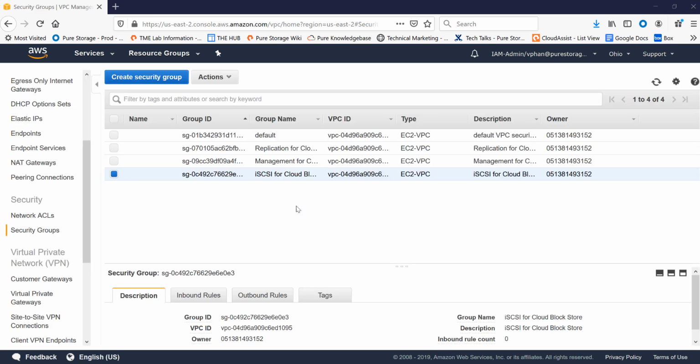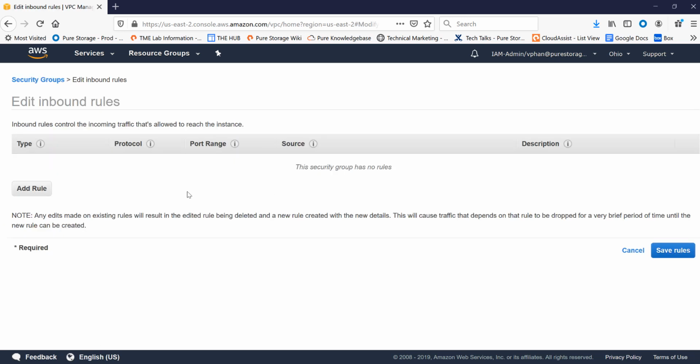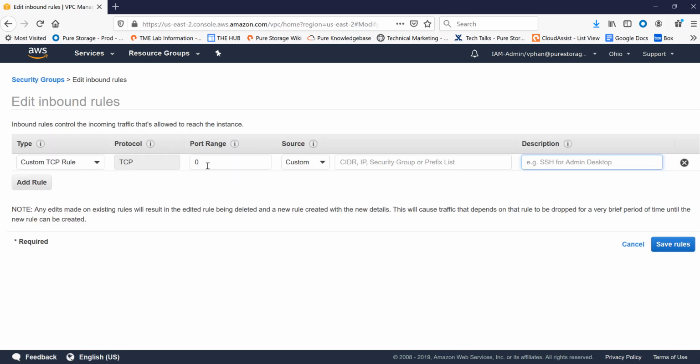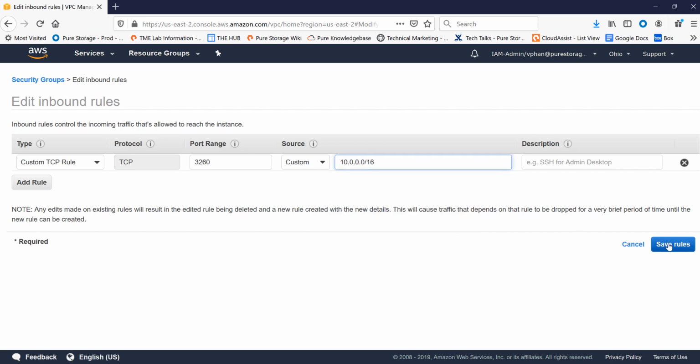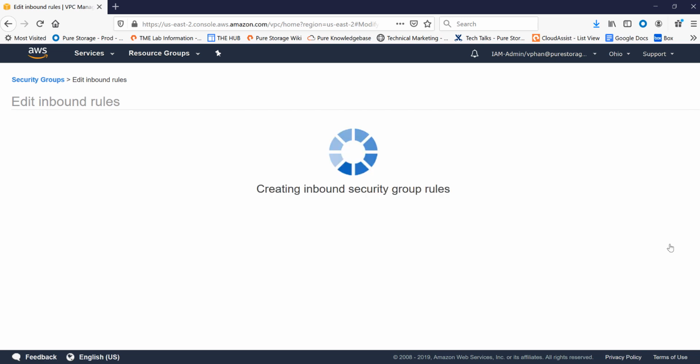Next, we're going to add a inbound rule for our iSCSI port, and we'll go ahead and do port 3260, and the source will keep it at the 10.0 range for things in our VPC, and go ahead and save it.